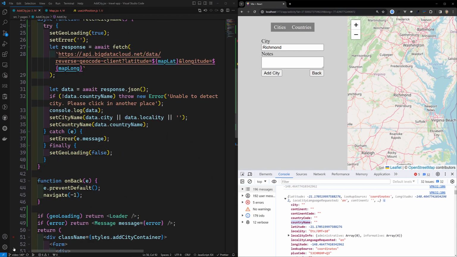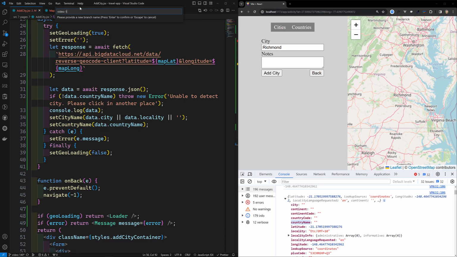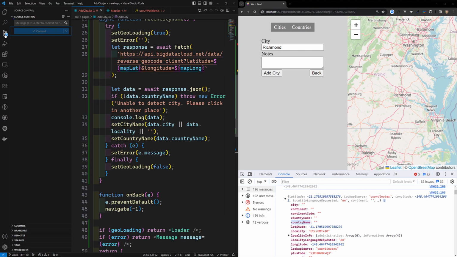So what I will do is I will commit this entire code in video-141. So it's a new branch, video-141. I am committing this entire code, so this entire code you can capture it. So what is this all? So get city name from lat long.